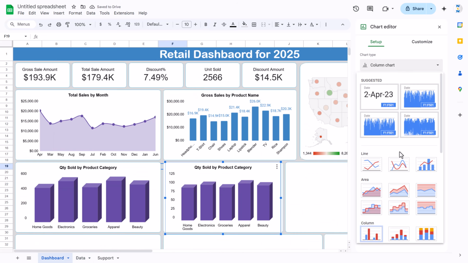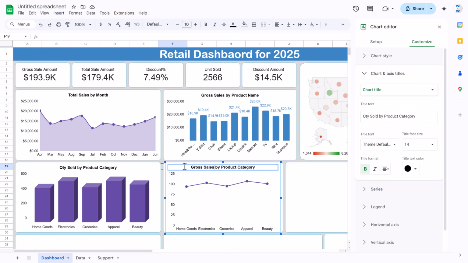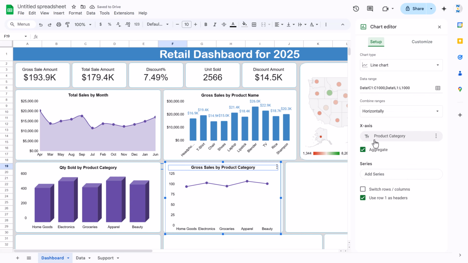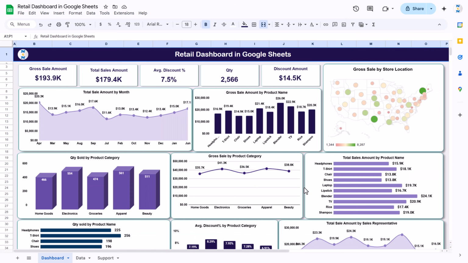You can change the chart type as line, okay, and just rename this as gross sales by product category. And here make sure it is taking the proper series. So it is not taking, so you have to change this as gross sale. So now it is proper.